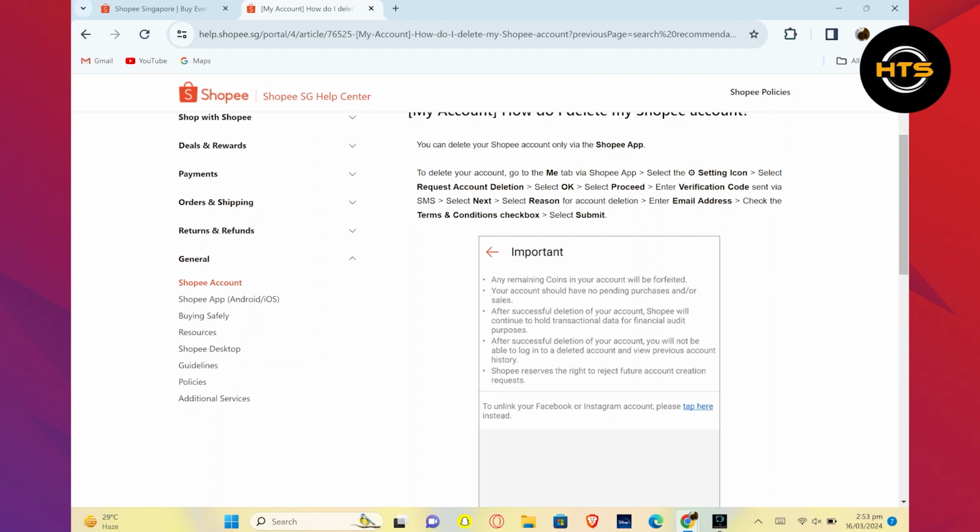Keep in mind that once you delete your Shopee account, you will lose access to your purchase history, order tracking, and any saved information associated with that account. If you have any pending orders or unresolved issues, it's advisable to address them before deleting your account.